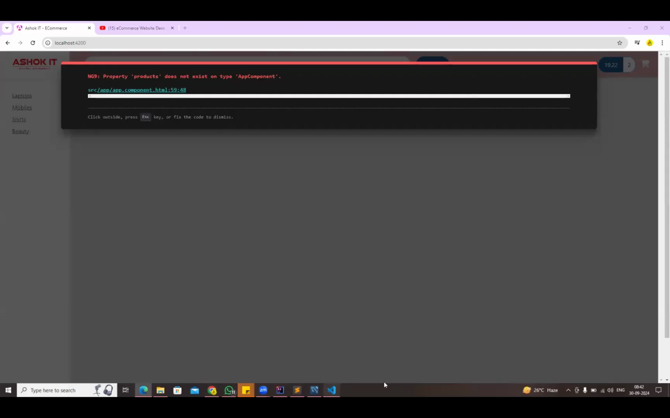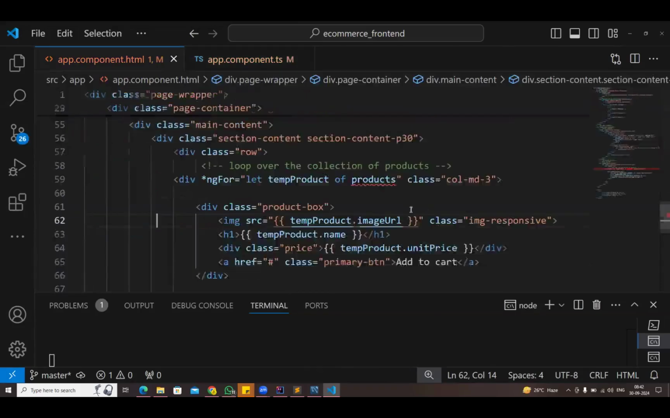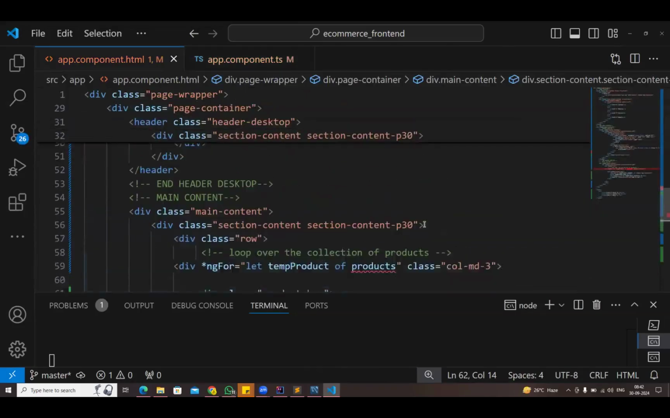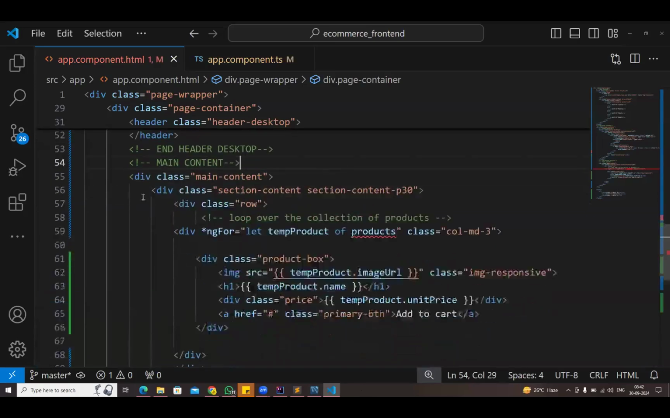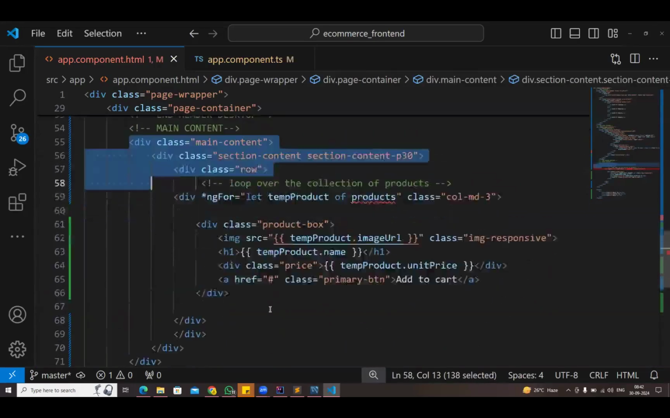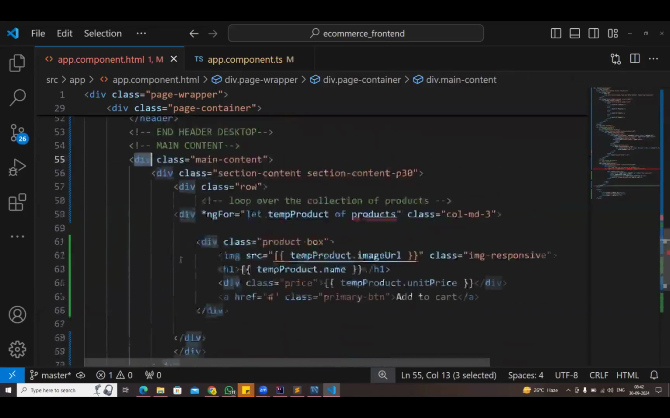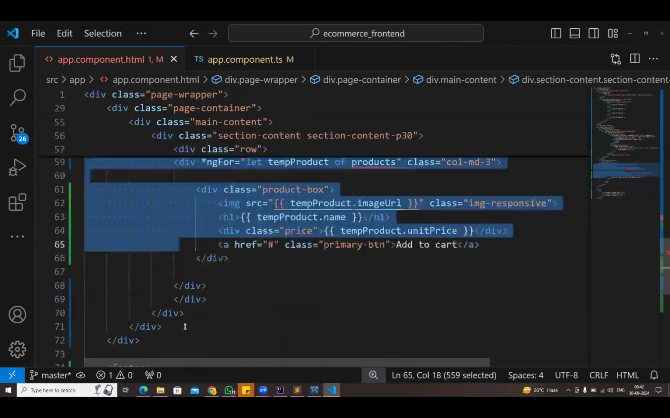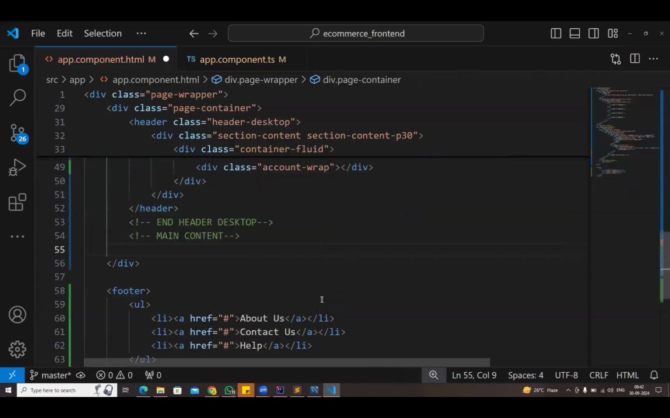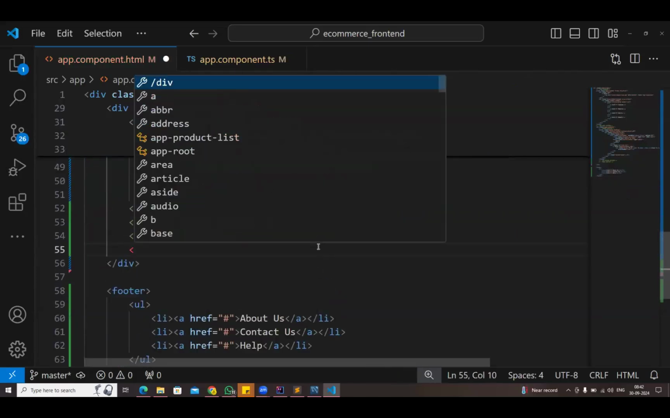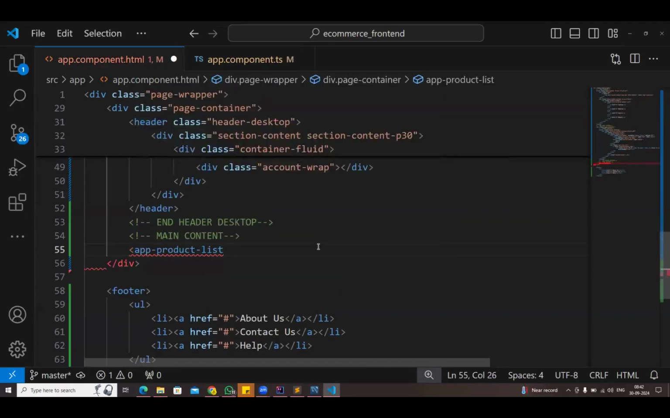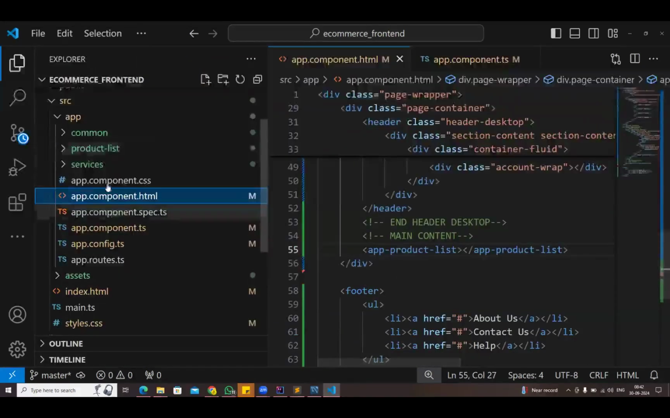Sorry, we have done a mistake, guys. This main content, we should not do it here. This should be in the product list component, right? Products will be loaded by the product list component. This div we should not add here. Here we just need to invoke the app-product-list component. The products loading is done by the product list component.